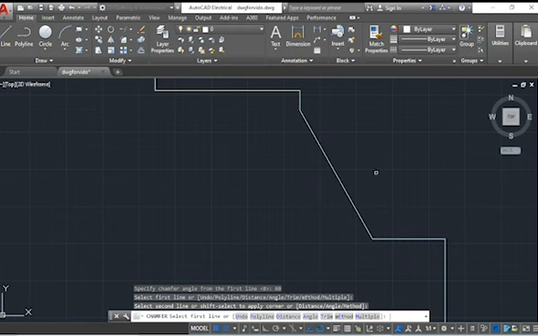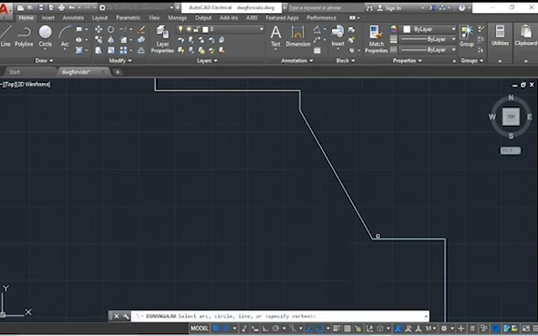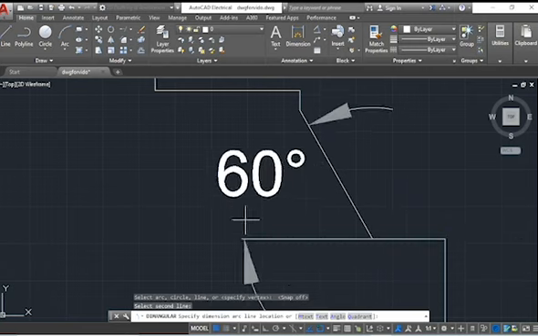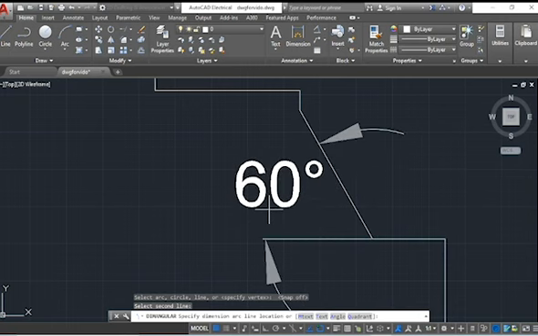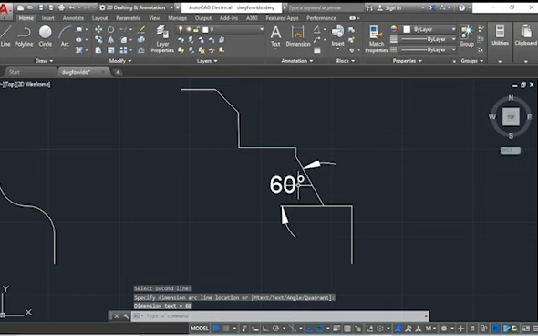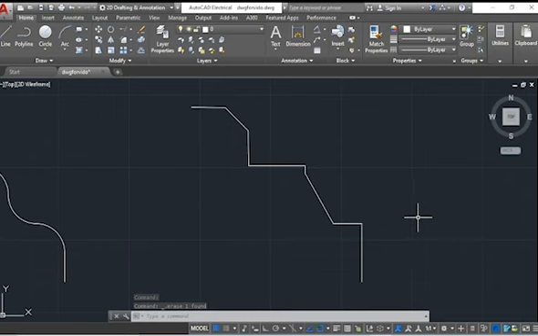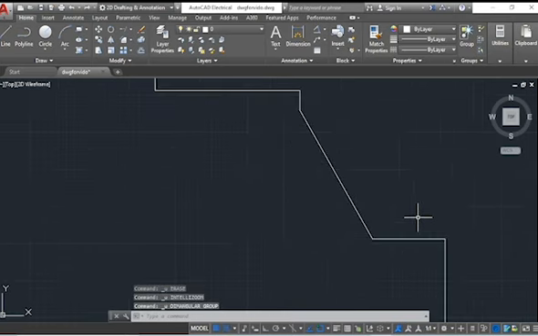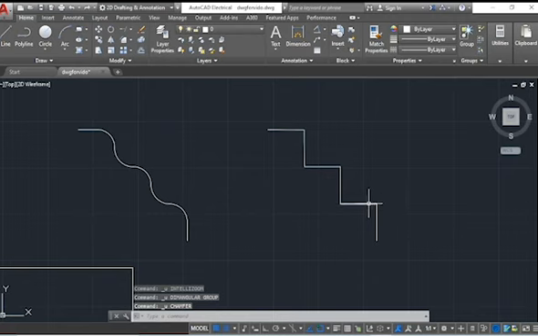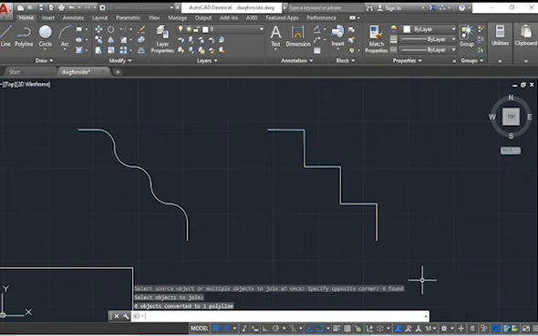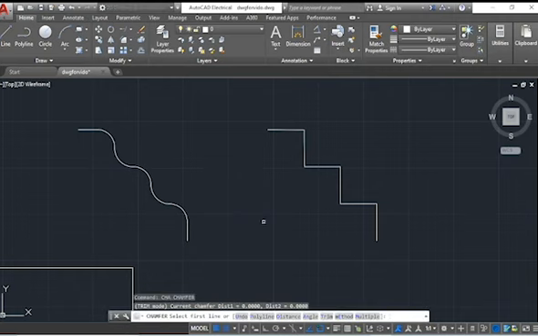Okay. We can check that. You can see here, this is 60 degrees. Okay. So this way it got chamfered. Now I will undo this again. Let's join these objects once again. J enter, and I will join all these objects, and I will go for the chamfer command. CHA as a shortcut key.